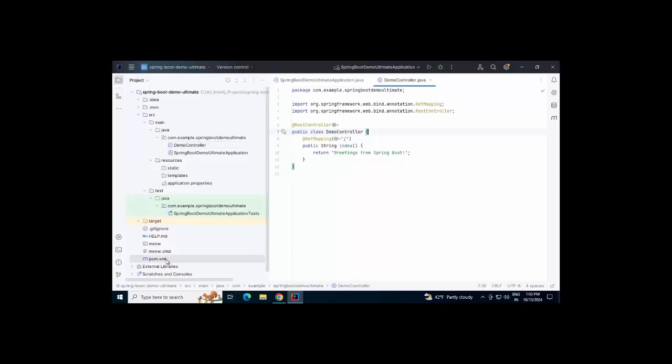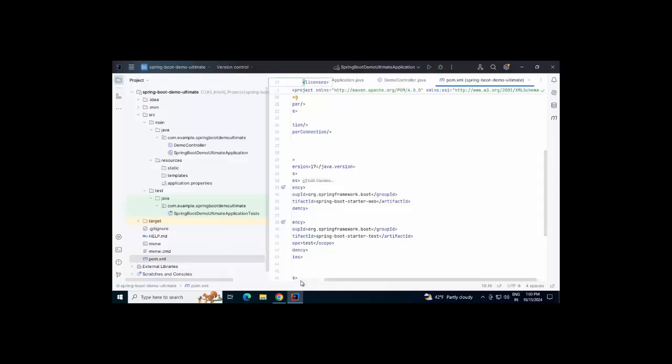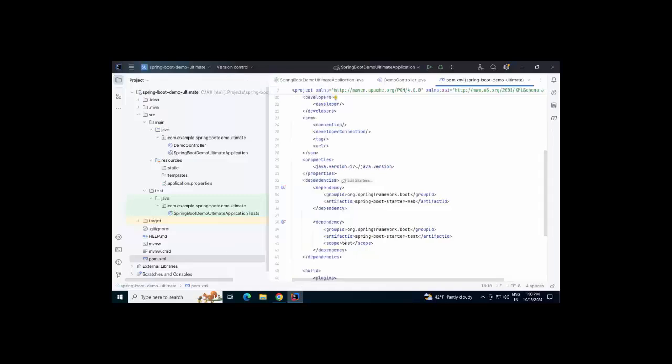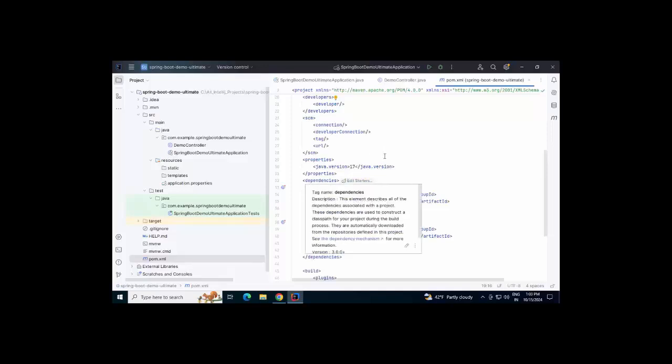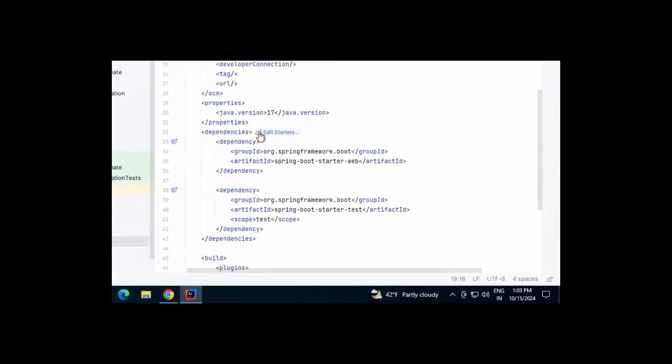Now I'm going to demonstrate one important feature related to addition of dependency, and this particular feature is present in the Ultimate Edition only, which is Edit Starters. In the pom.xml, if it is the Ultimate Edition, we can see this particular Spring Boot icon, and here we have Edit Starters. Currently I have this one starter.